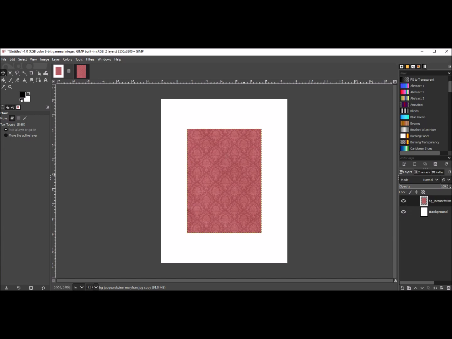It's now on top. Okay, so think about it like you had 10 pieces of paper, and the first one went down, the second one went down. That's exactly how layers work. It's a sequence like that, one after the other. You can move them around.